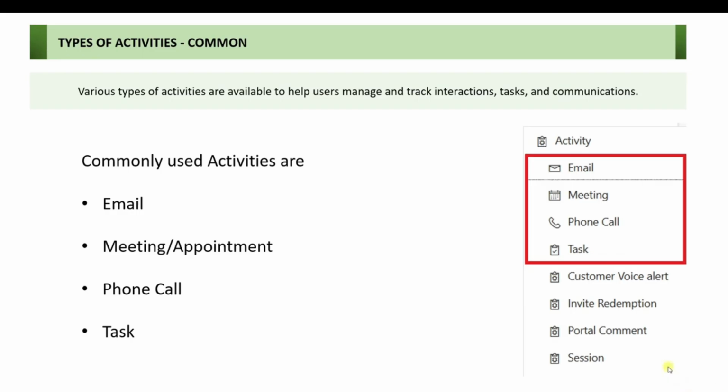The commonly used ones are email, meeting, which we call an appointment (previously we called it an appointment), phone call, and task. So what is the email? Email activity captures information about emails that are sent to or received from contacts, leads, or other entities. Basically, incoming or outgoing email.